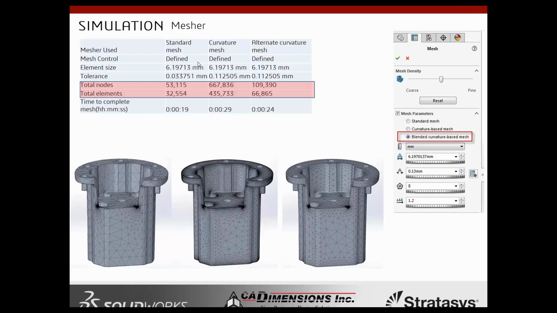If you look here, these are three meshes that we created for the same part. This is your standard mesh. You can see this is pretty coarse. Probably wouldn't give us very good results. And we already had 53,000 nodes and 32,000 elements. When we move to the curvature-based mesh, which is what we've always suggested to use when you want to get the final best results, you always want to use curvature-based mesh.